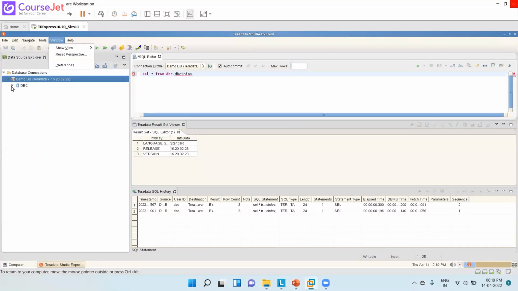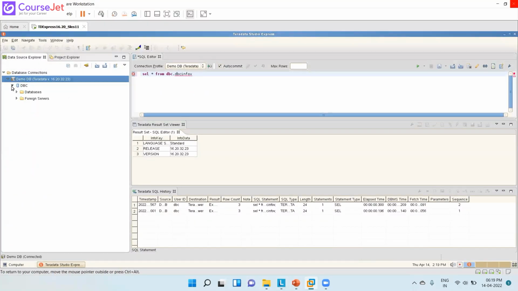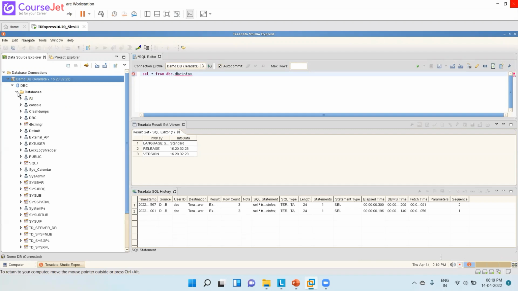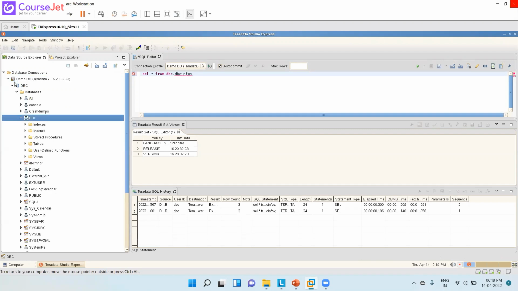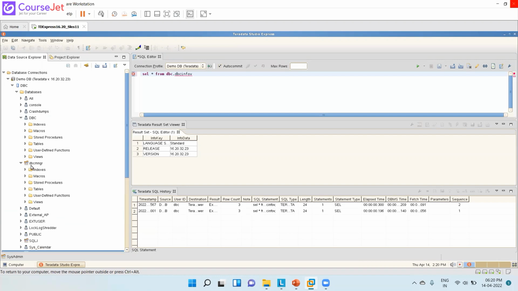So if you see the hierarchy, we'll be creating this user under the DBC database. Under DBC, we'll be creating. If I want to do something under a DBC manager, I need to specify from that, right? Yes. If you want to create any sub databases, then you need to create them under this.